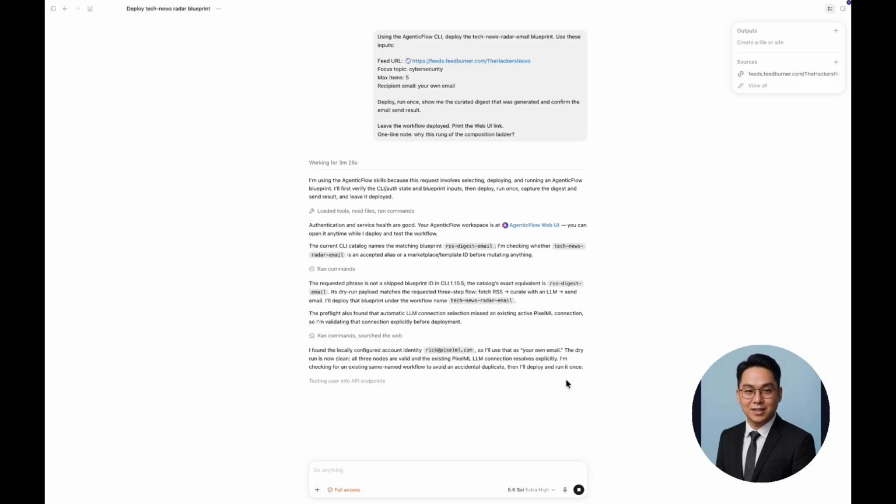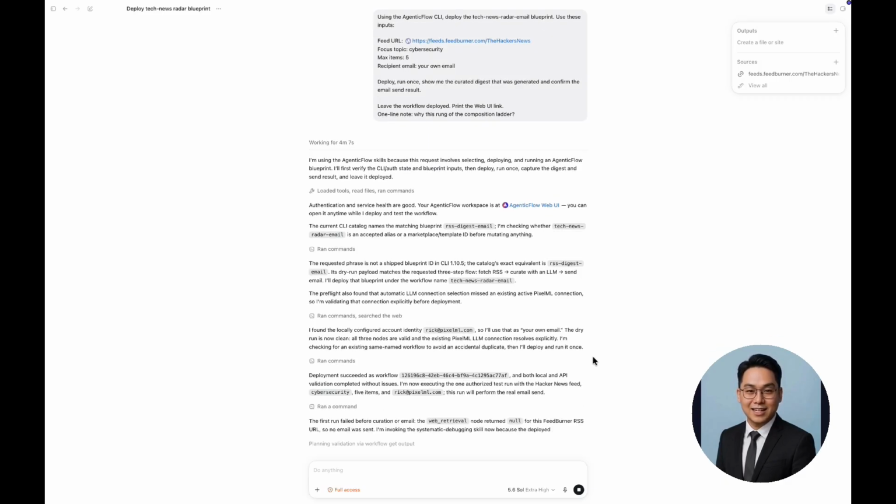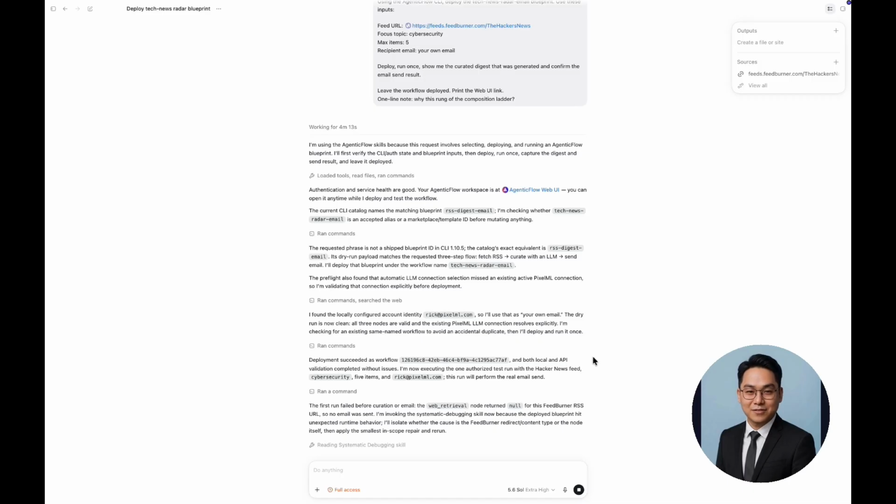Codex reads the prompt, deploys the workflow on AgenticFlow, and runs it once. Let me walk through what happens. The workflow pulls the latest items from that feed, filters and curates them against your focus topic, so you are not just getting the raw list. It weeds it down and turns the survivors into a clean digest, the kind you would actually read top to bottom. Then it sends that digest as an email and confirms the send result, so you can watch the whole thing close the loop from feed to inbox.